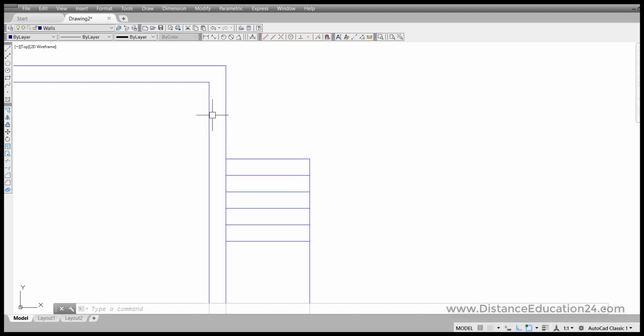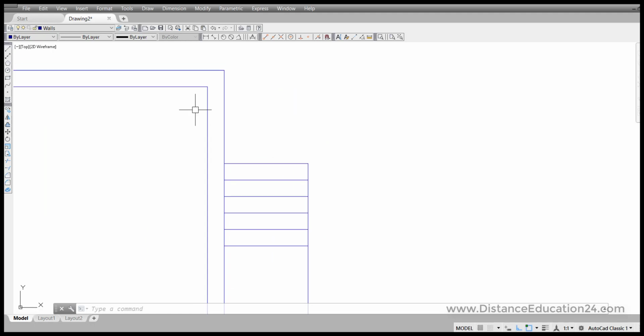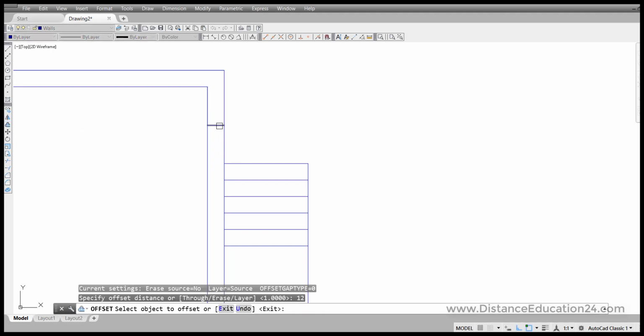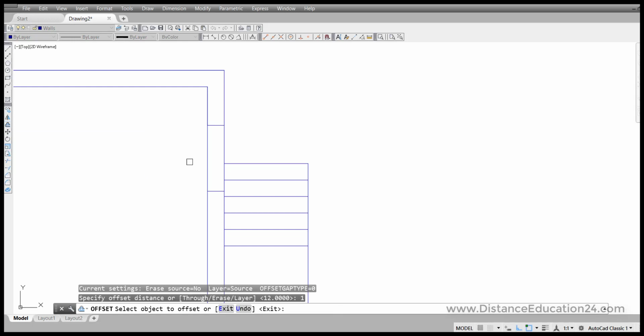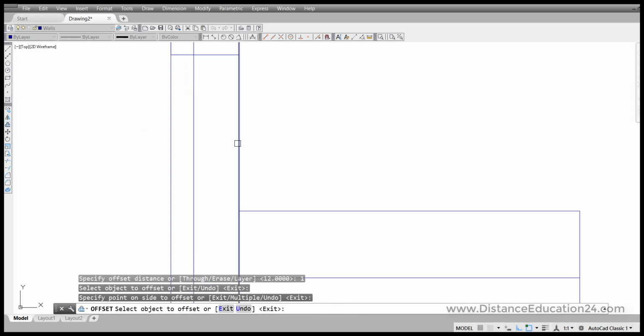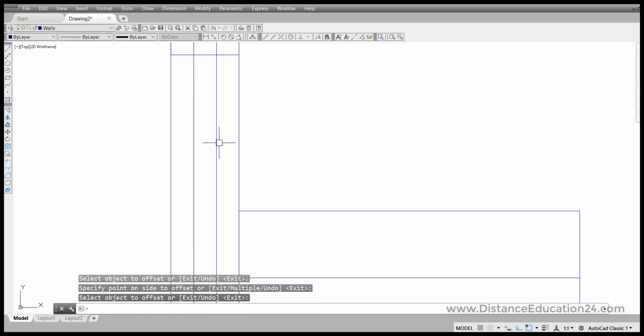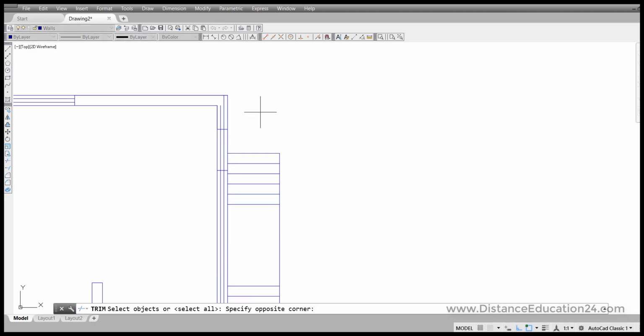The next window is here. So the distance of this window is 7. I select point 7, enter, this point, enter, and the window is 12, offset 12, enter, and let's offset window again. Select 1 to that direction and to this direction. Let's trim our windows.